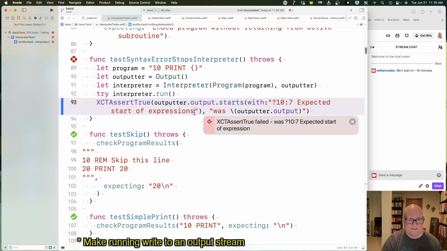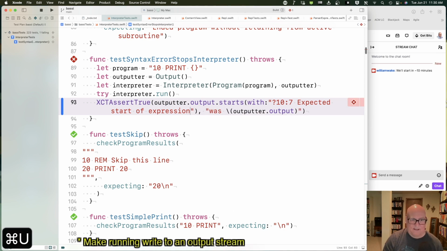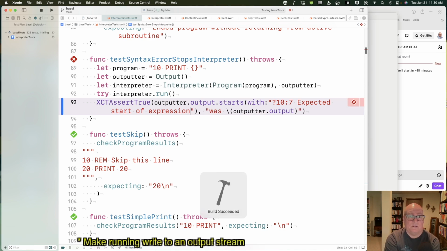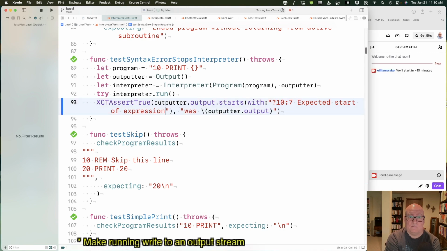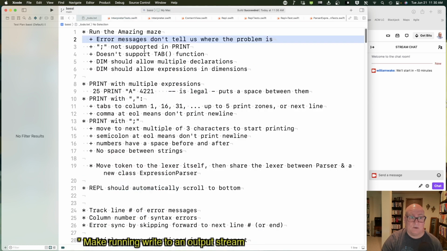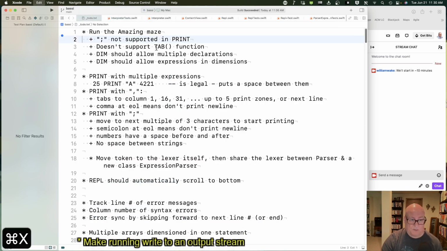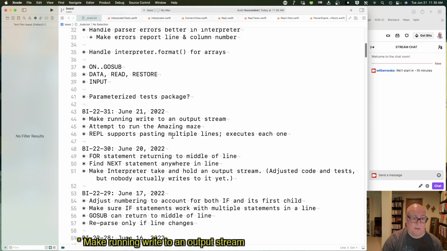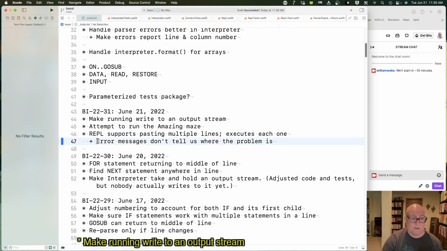Okay, good. All right. So I think what we've done, we've successfully got numbers in our error messages now. So let's take that. That's a good win. Okay, so error messages now tell us line and column number. Good. All right.